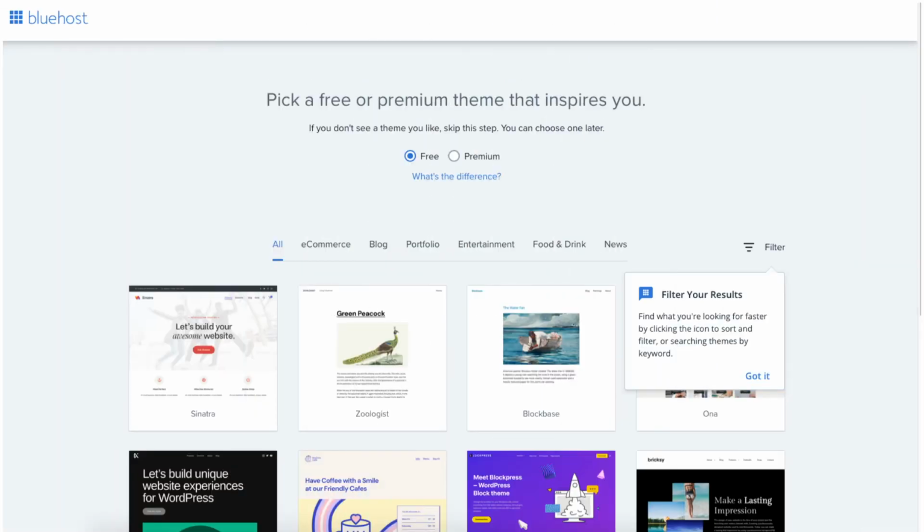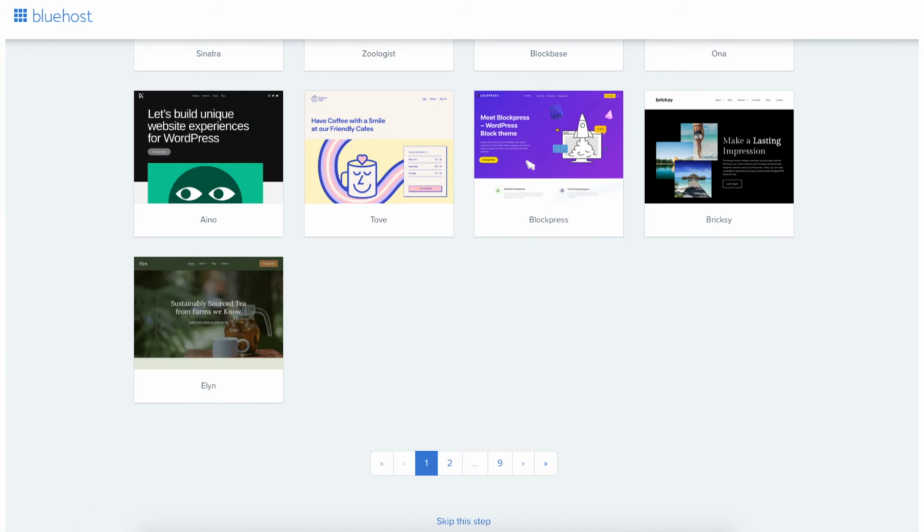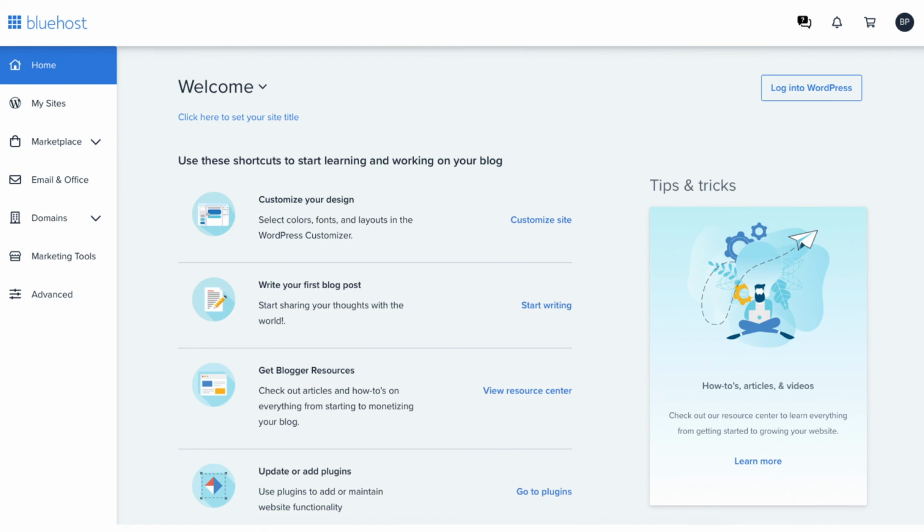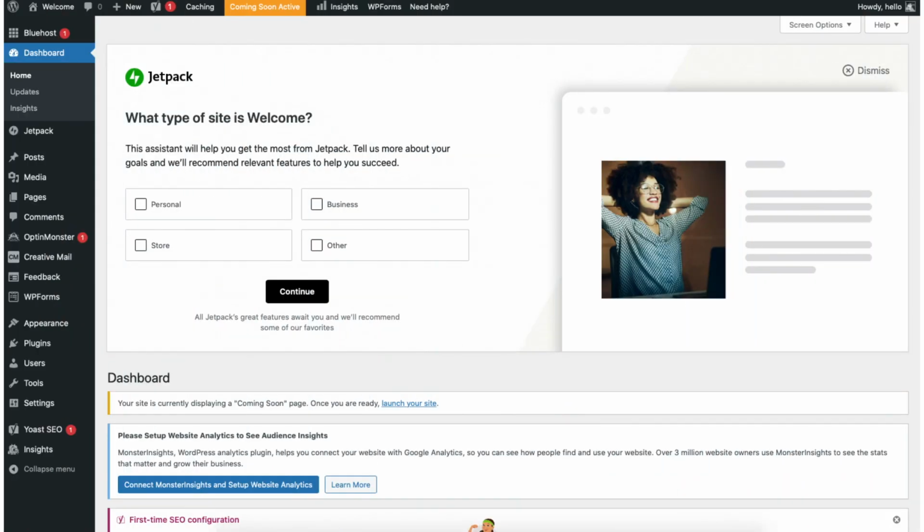You'll now be on a page where you can select the theme for your website. There are a bunch of pages of themes you can go through. You can also choose a theme in the WordPress dashboard. Choose a theme or click Skip this step. You'll now be in the Bluehost dashboard. You'll see the Login to WordPress button in the top right. Click this to go to the WordPress dashboard so you can start creating your site.